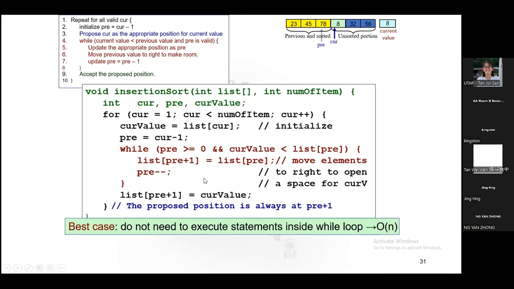So the best case is if it is sorted, then we don't need to loop. We don't need the while loops, right? We don't need to go in and check which one would be the proper position. So that's why you have O(n).